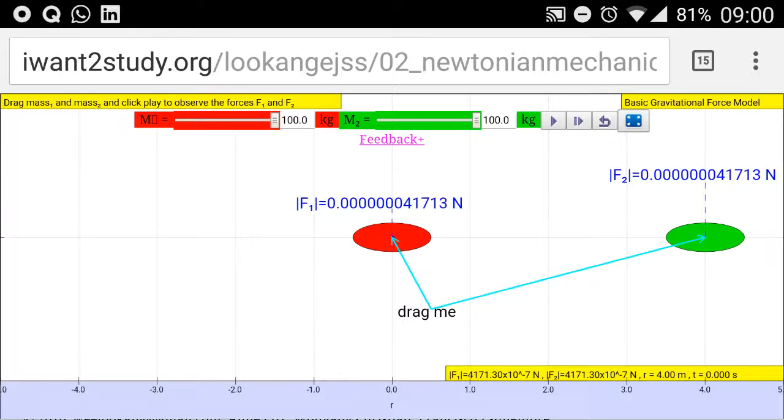One of the first things that you can do is change the slider, which will then change the magnitude of the mass. And you can also change it vice versa for the other mass. You can see that the forces between the two masses are always equal and opposite.